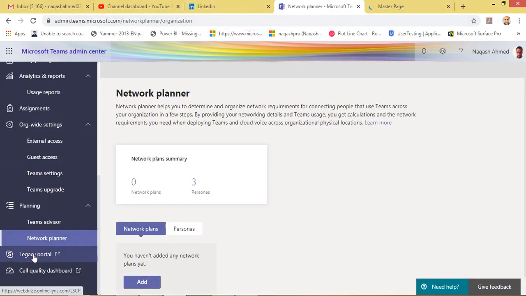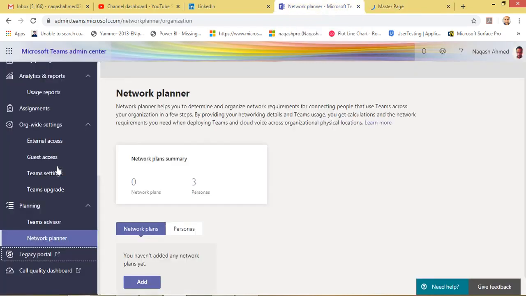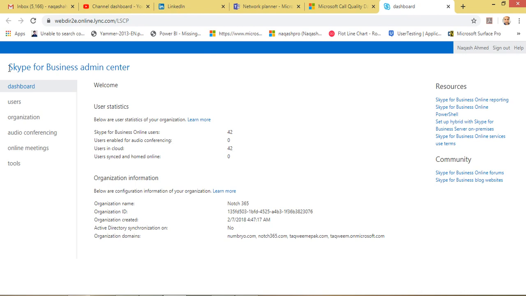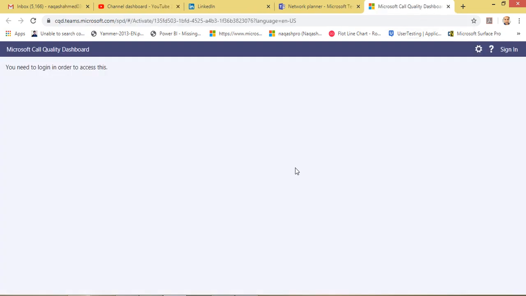Legacy portal is the Skype for Business portal. So if you are not used to the Teams Admin Center, you can simply go to the legacy portal and check your Skype for Business legacy portal, which is the Skype for Business Admin Center. Let it load. And in the last we have call quality dashboard. So it's loaded. This is the previous older dashboard, Skype for Business Admin Center, which was used before Teams. We can see all the settings and everything from here. Need to log in. Okay.